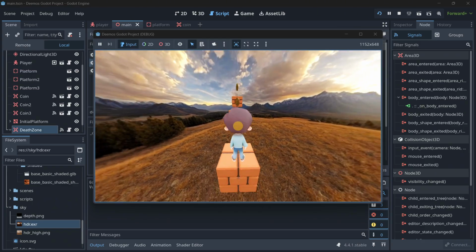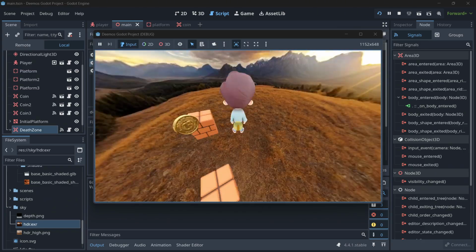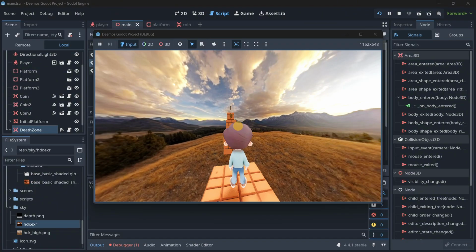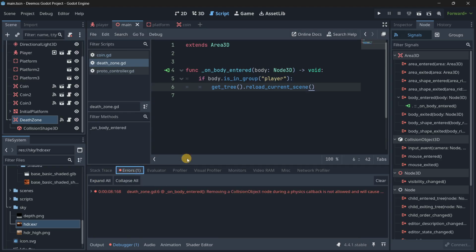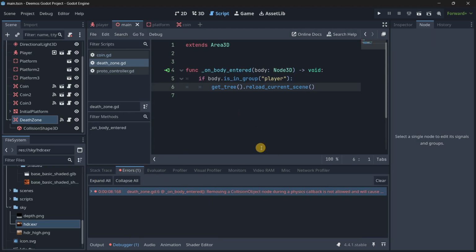Okay, so we can try to collect the coin, but let's say, oh, we have fallen. Okay, and here the level has been restarted. Why did we have that lag and we have this error here? Because, well, we have a player that is falling, and sometimes in the middle of those physics interactions, Godot doesn't like reloading the scene like this.